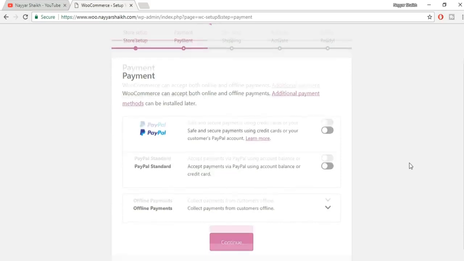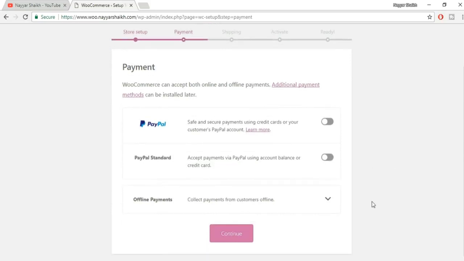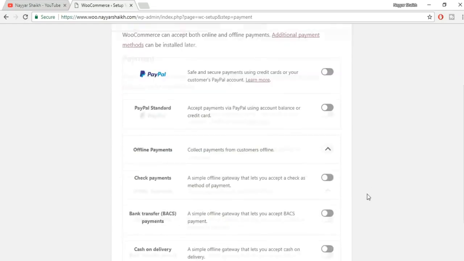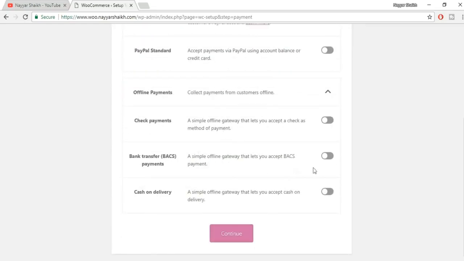Here you have to select all the options that you want to provide to your user or to the visitor. The checkout option, the payment options. For example, online options, there is PayPal standard. You have some offline options also. If you expand this, you have check options, bank transfer, cash on delivery. So we won't do anything over here because we'll get all these options later on. We can do everything easily. So just click on continue.